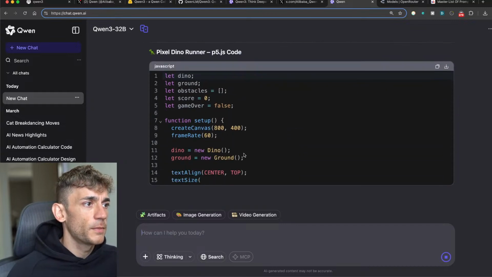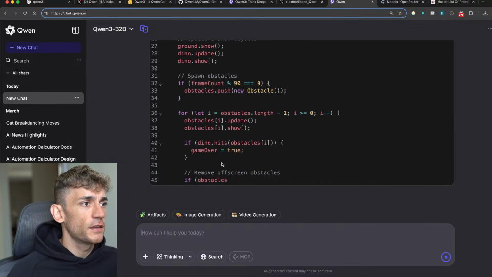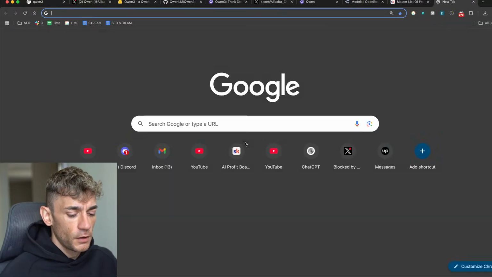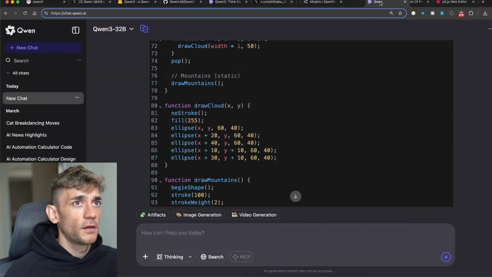So it's coding that out. The speed at which it runs is pretty awesome. Again, we haven't really selected thinking mode here, so we're not running the full power of it. If the outputs are not that great, I wouldn't be surprised. But we'll check it out in a second, and we're going to run this on P5.js and see how it performs.